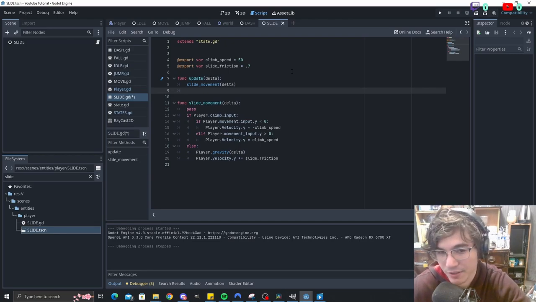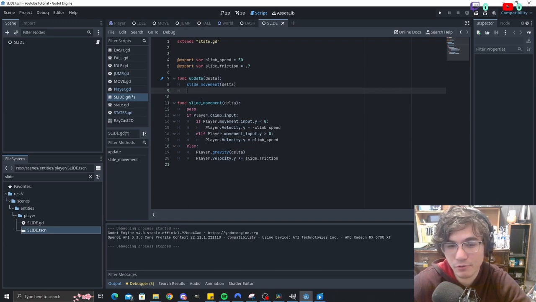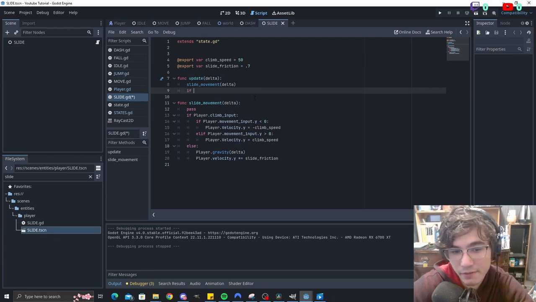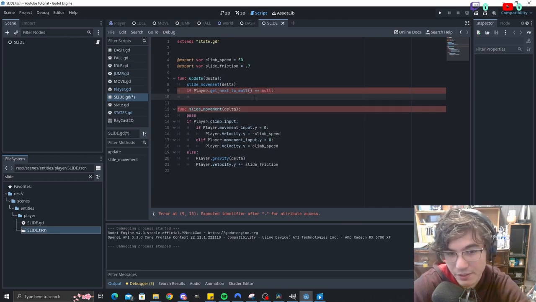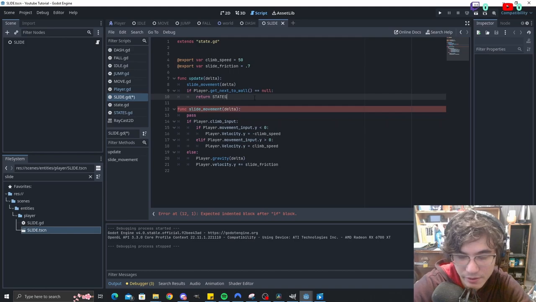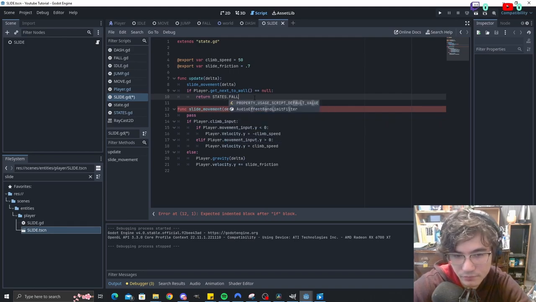So for now, we'll just handle if there's any collision, if we lose any collision at all, if it's ever equal to null, we're going to want to set it to enter the fall state. So we'll say if player dot, oh sorry, if player dot what did we call it again? Get next to wall. If I can spell get next to wall, is equal to null, we're gonna want to return states dot fall. Okay.